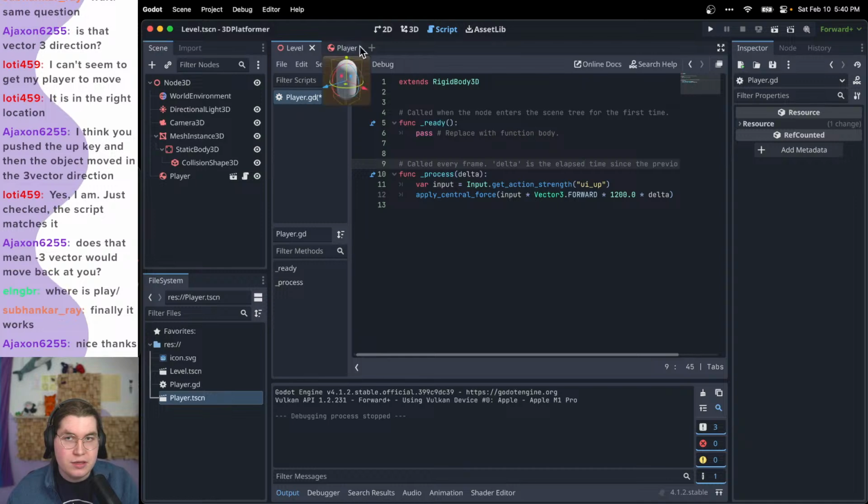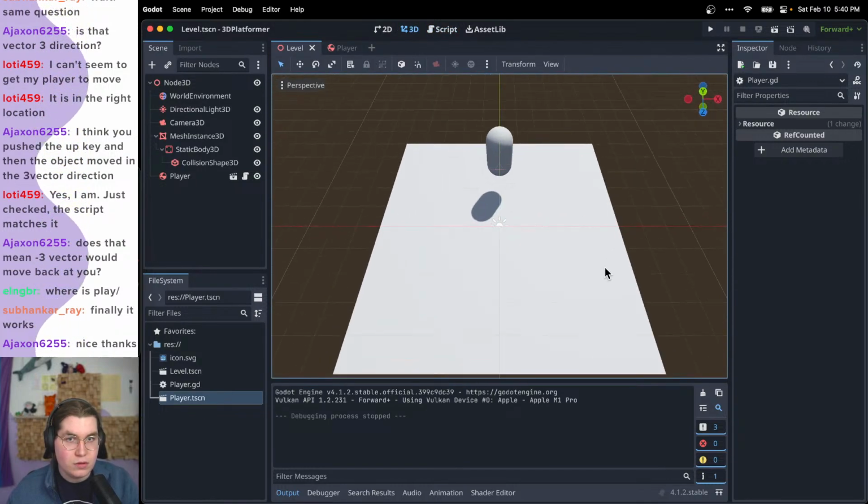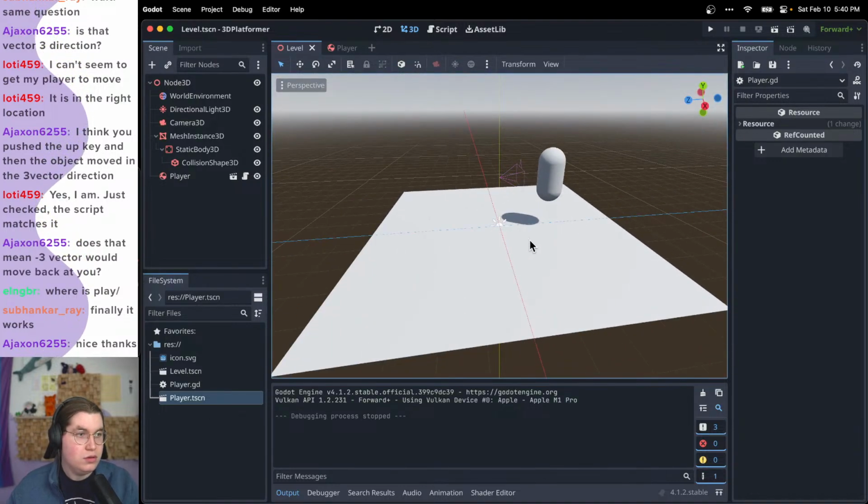Lottie, hopefully it is working for you. If it is still not, what I will ask you to do is to send a screenshot in the Discord.